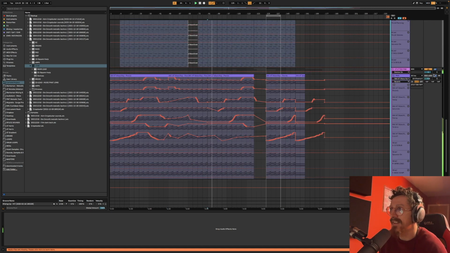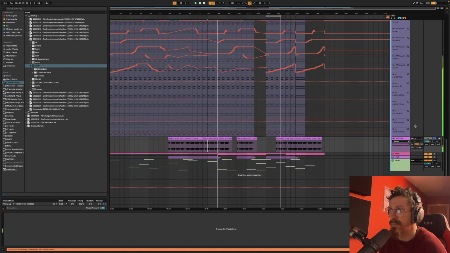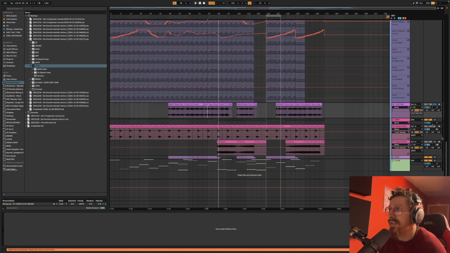So with that pad here, this main one here kind of fills out the low mids, whereas this one's covering the high end for the majority. Cool, moving on. So let's talk about these ARPs here.